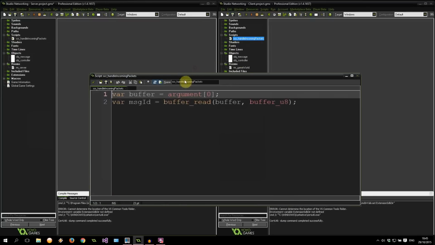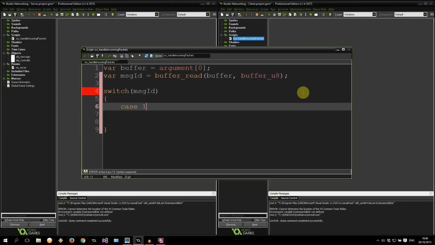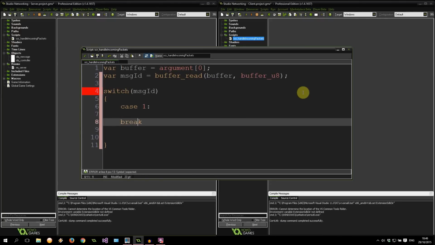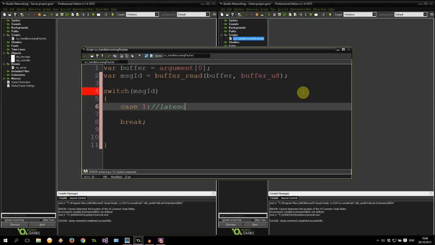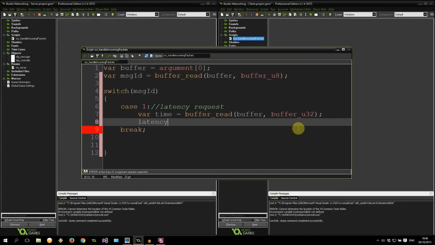And again, here we're going to go into handle incoming packets. We're going to switch on the message ID, case 1, and again I'm going to say latency request. var time equals buffer read buffer. That's the buffer we're passing in, so we're reading from that buffer, and what we need to get from there is the first instance of a u32 data type, which is going to be our time, and we're going to update our variable latency to current time minus time. Cool, so that difference is our latency.